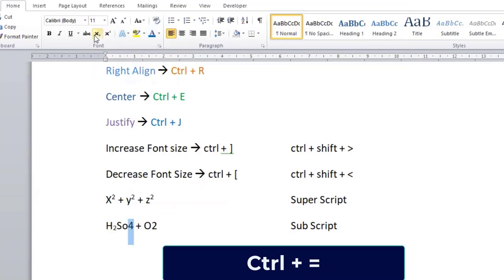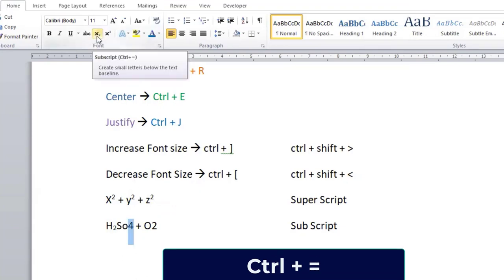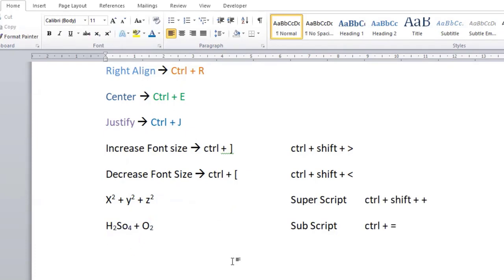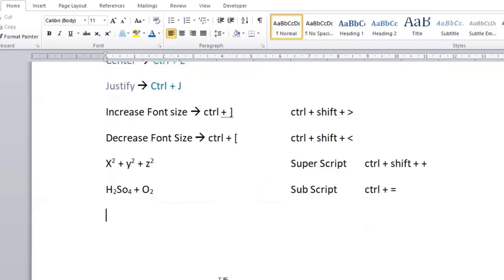Similarly, this 4 over here with SO4, I want to lower it down. The shortcut key for that is you press Ctrl plus equal to sign. Now it is only Ctrl plus equal to sign. So you're going to select Ctrl and equal to. Then you have got 2. You are going to select this 2, press Ctrl and equal to. So the 2 comes down. We have done the alignment. We have done the formatting.